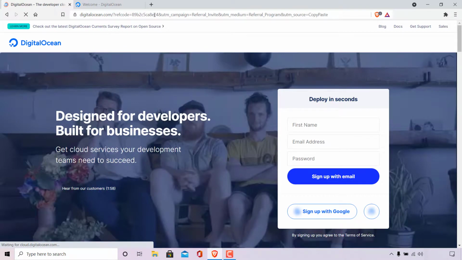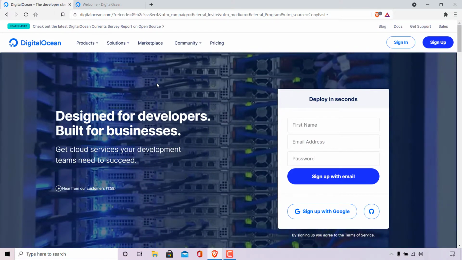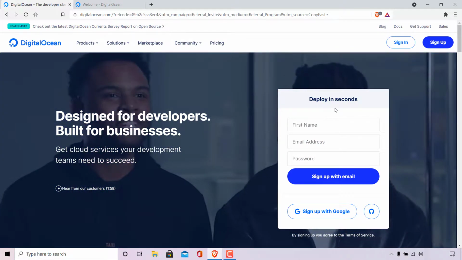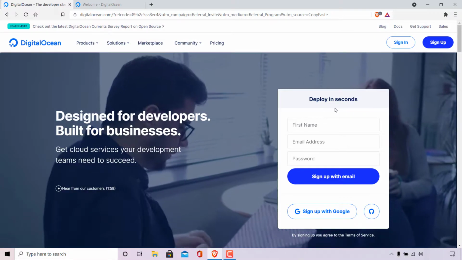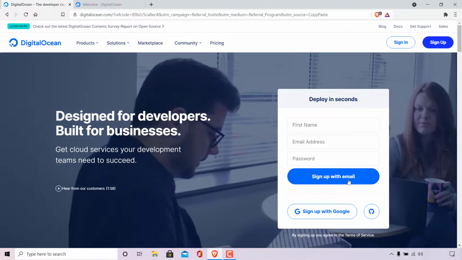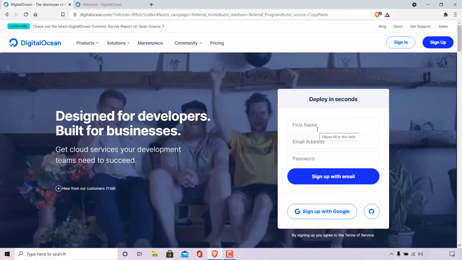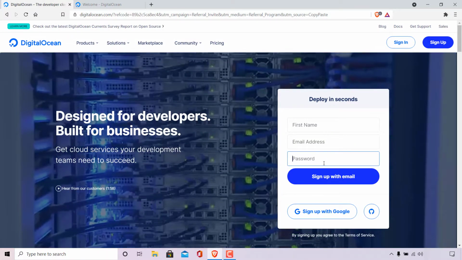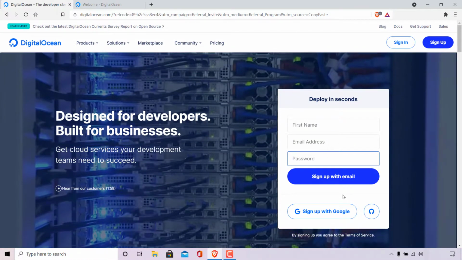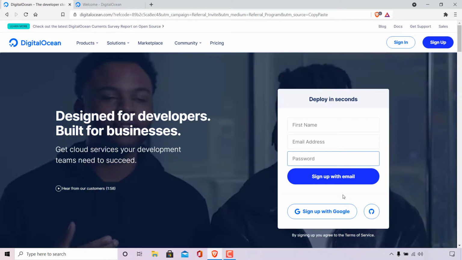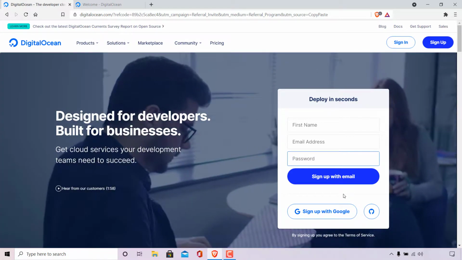So once you're here, you'll be taken to the DigitalOcean signup page. At the bottom right hand corner, you can see it says deploy in seconds, sign up with email. As you can see, you need to put in your first name, an email address, and pick a password to create your DigitalOcean account. Once you have done that, simply left click on sign up with email, and then you'll be taken to the billing page where you'll need to add your billing details using a card or PayPal.